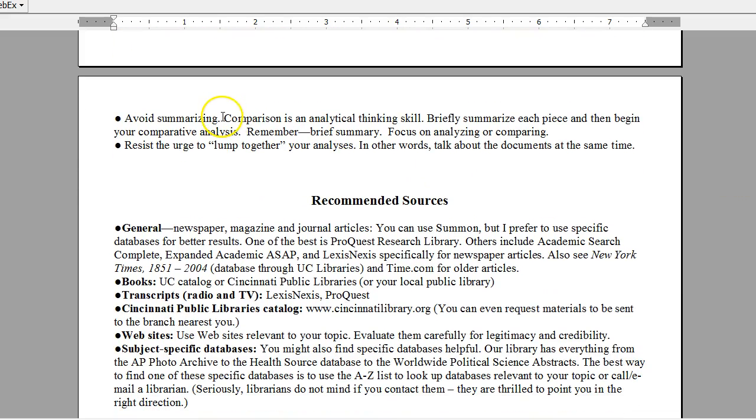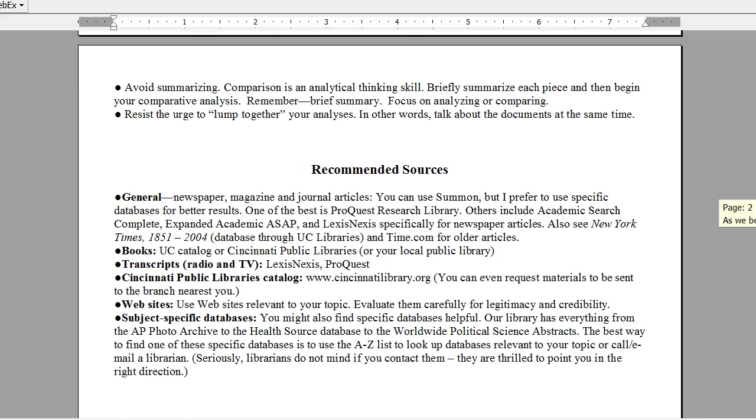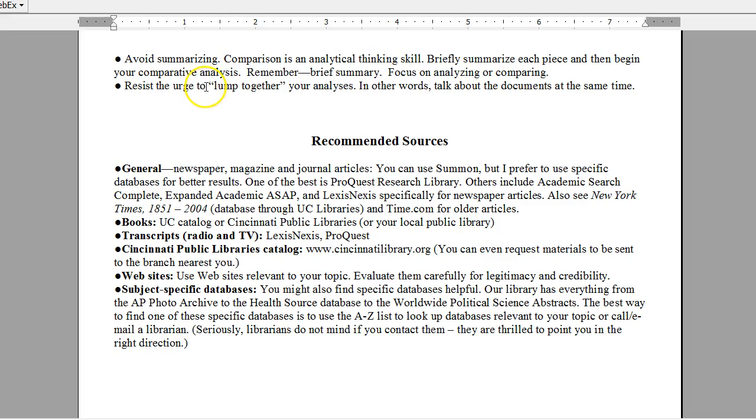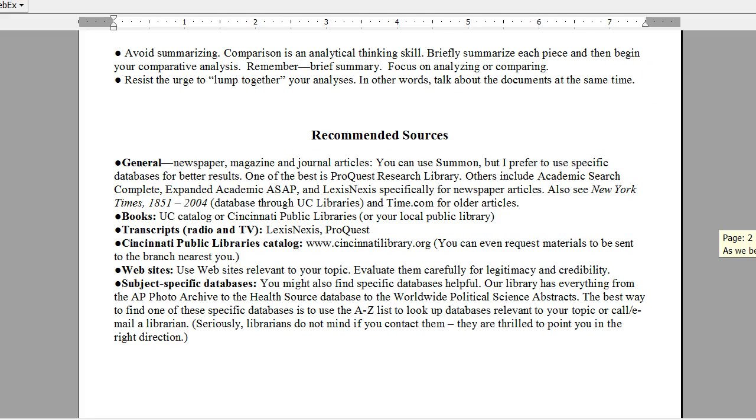Avoid summarizing. Comparison is an analytical thinking skill. Briefly summarize each piece and then begin your analysis. Remember, keep the summary brief. Focus on analyzing or comparing. Don't focus on the summary part of this paper. Summary should be brief. Resist the urge to lump together your analyses. So in other words, talk about the documents at the same time. Don't just push them all together.